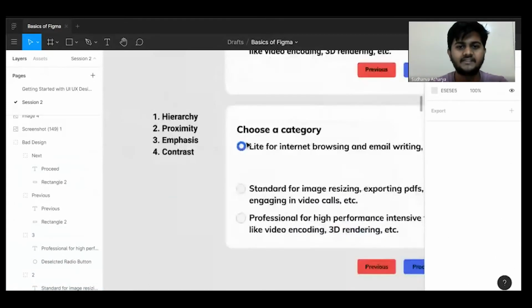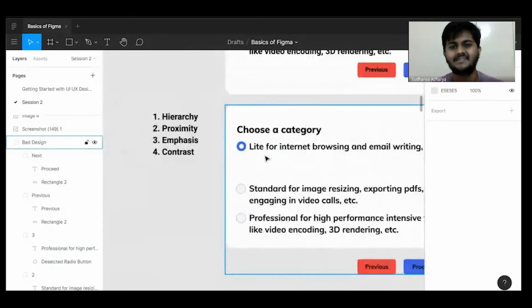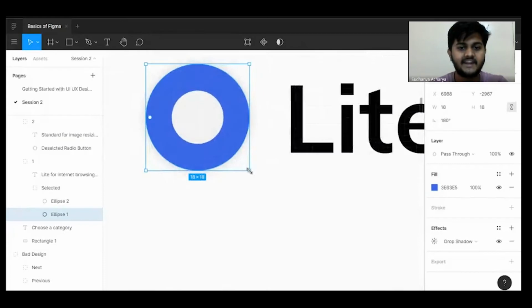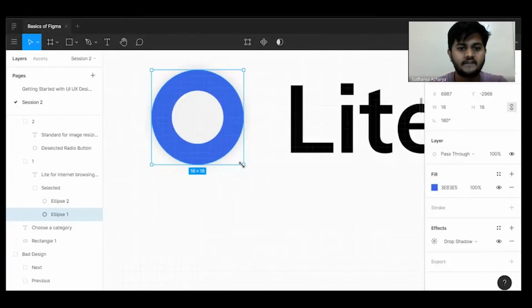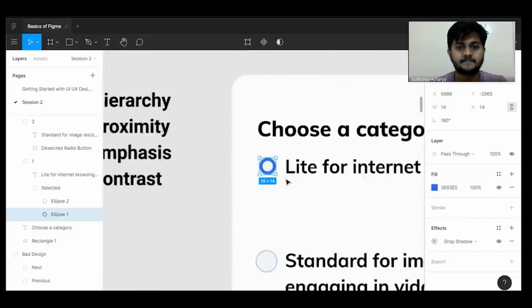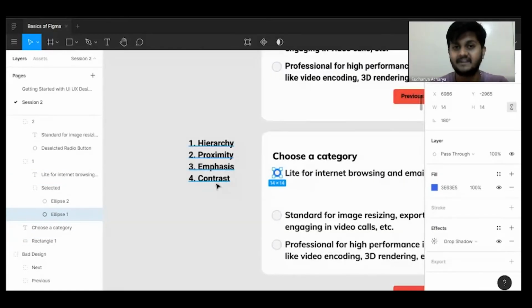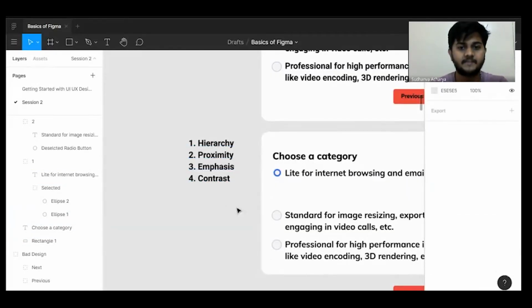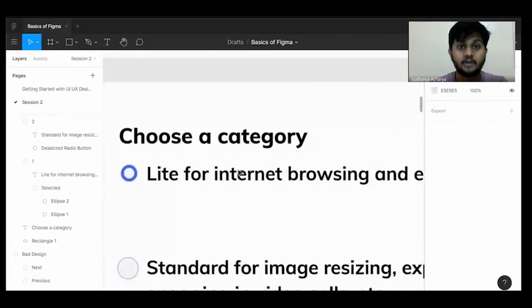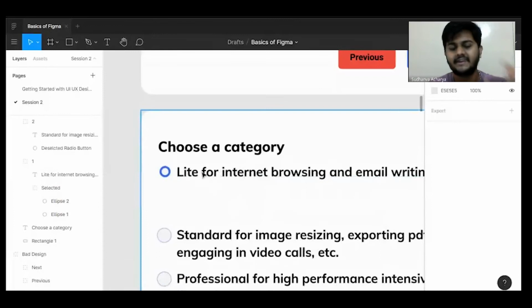And this radio button is looking too large for me. This is out of proportion. So I'm going to decrease this size from 18x18 to 14x14 by holding Shift on my keyboard, because I want to resize it with proportion. Now I'm not even looking at spacing, but I'm going to cover it now. I want to emphasize the title or the category more and de-emphasize all the extra text, because I want to make it obvious.